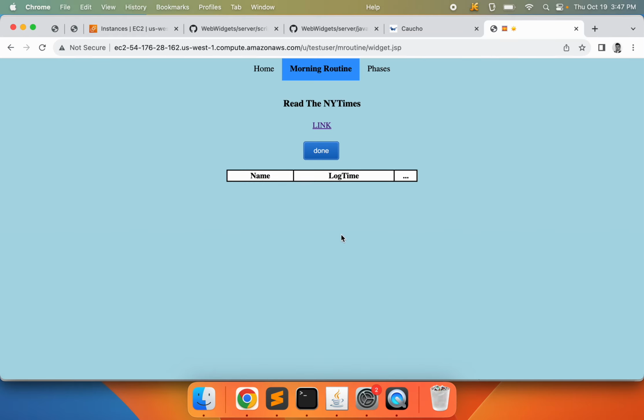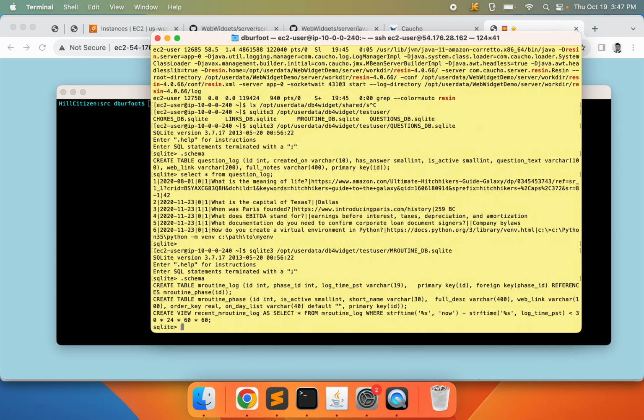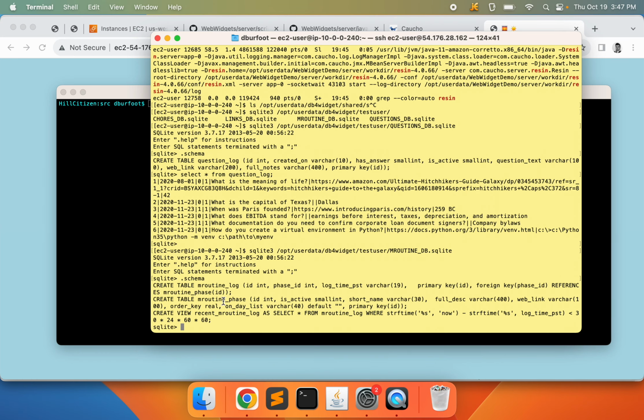And the morning routine. Morning routine is one of my favorite widgets. This is just a checklist that I do every morning. Of course, you can use it in the evening or some other time if you want. But it's got basically a set of phases and then a log that records when we've completed each phase every morning. So let's start from routine log.